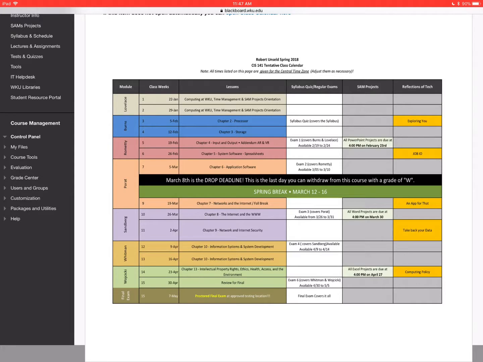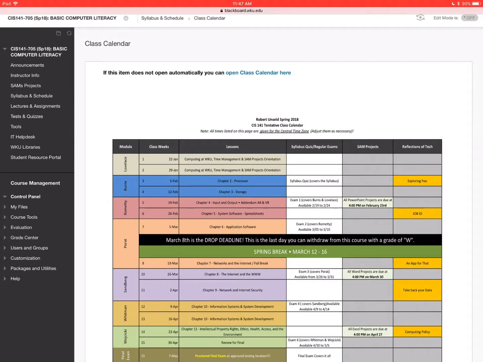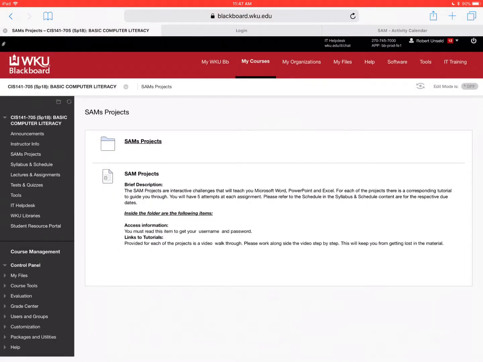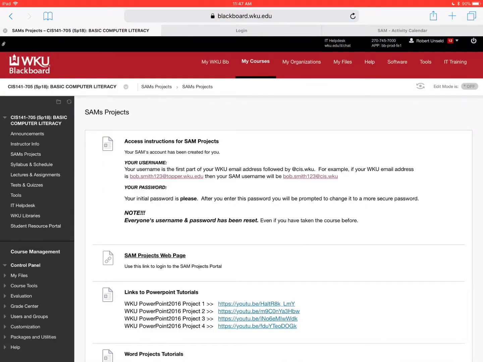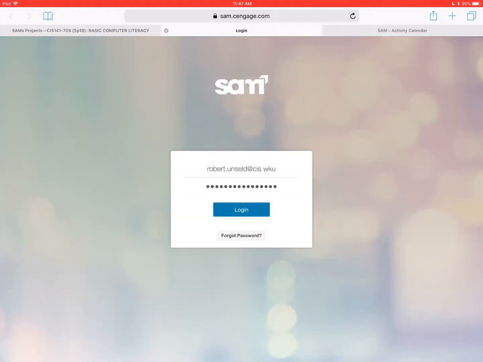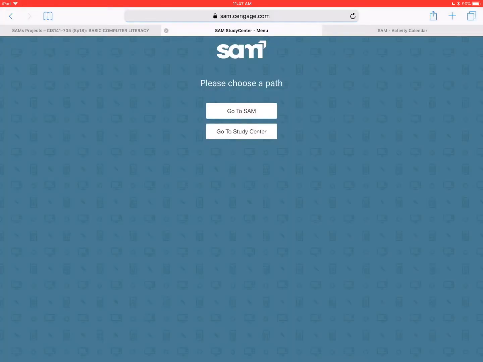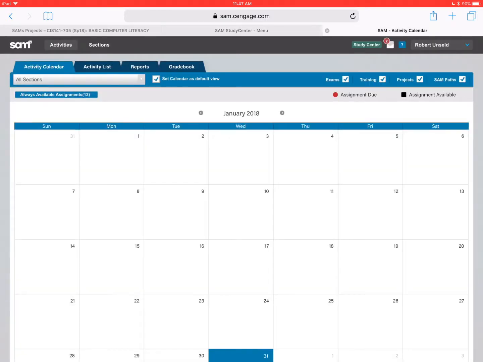So February 23rd, March 30th, April 27th. Let's get back to our SAM projects. We go into the folder, and we're going to click on the link, and the link takes us to this login. Once we log in, it's going to say to us, do we want to go to SAM or to the Study Center? We want to go to SAM, and that takes us to this view here.